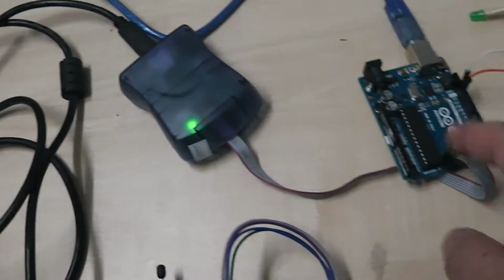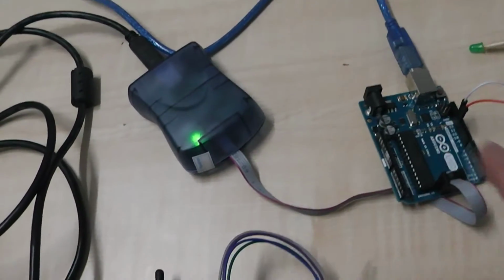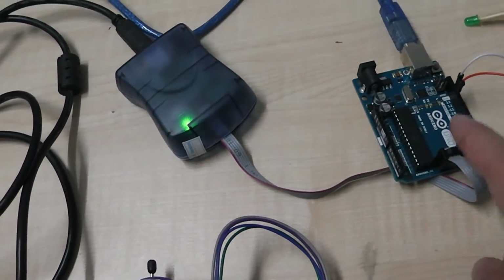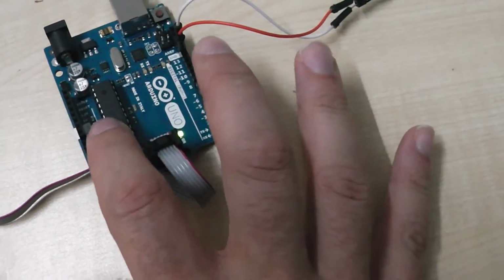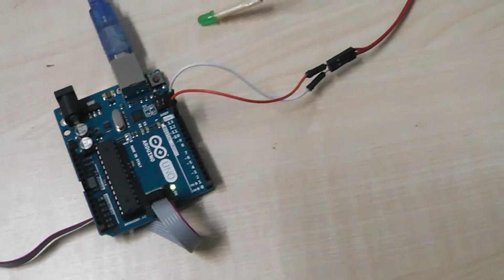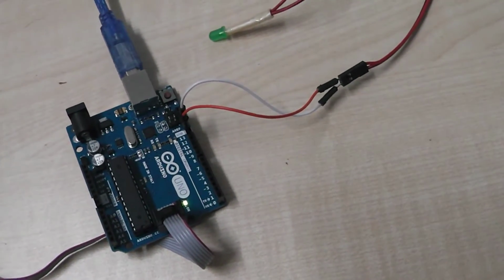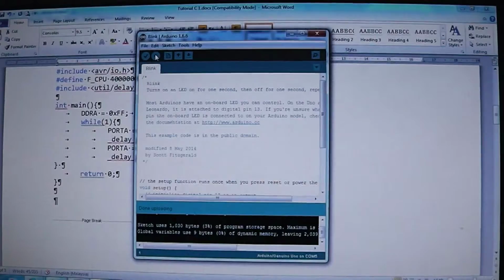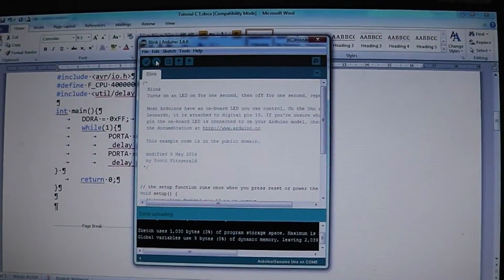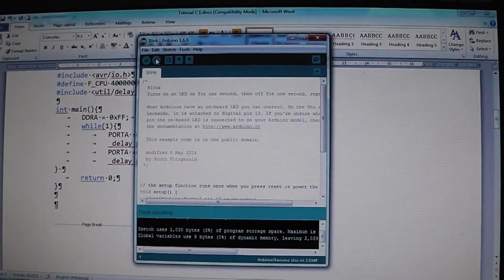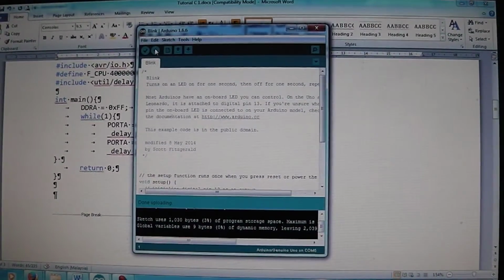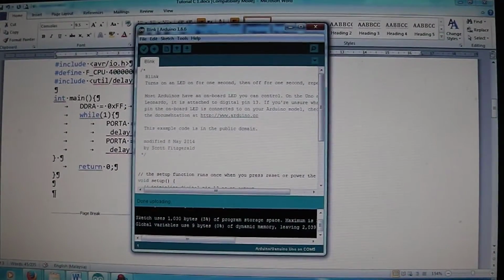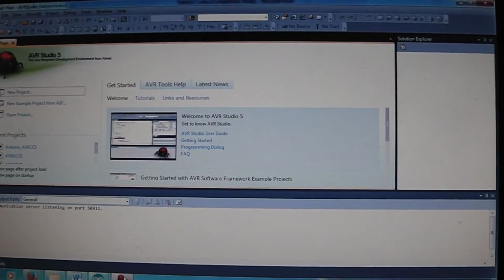That means the programmer is ready to upload programs through the ISP to the Atmega 328P, which is the microcontroller used in this Arduino board, Arduino Uno. To upload the program, we cannot use Arduino software anymore because it's designed to be used with the Arduino board, not with the programmer. So we need to go to the AVR Studio.